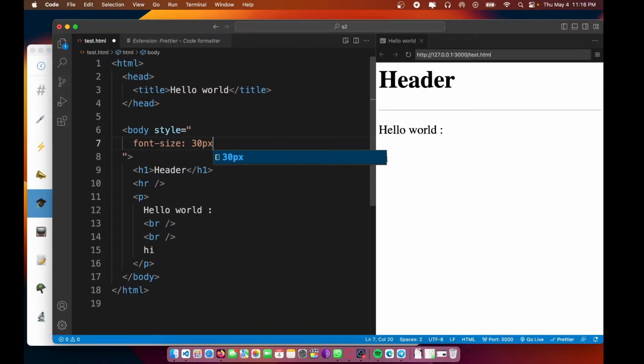And then what do I do? I terminate my property declaration there. So that is the syntax to write your style attributes. You can change as many properties as you want of a particular element. So I'm saying now that everything that should be in the body should be changed.